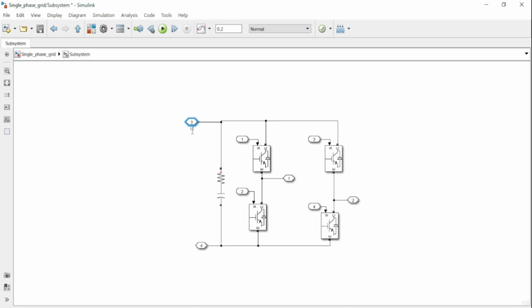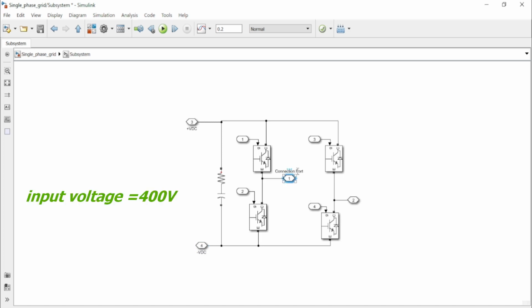We are connecting the connectors plus VDC and minus VDC for the input voltage. Our input voltage is 400 volts DC. Okay, so we have the phase A and phase B.